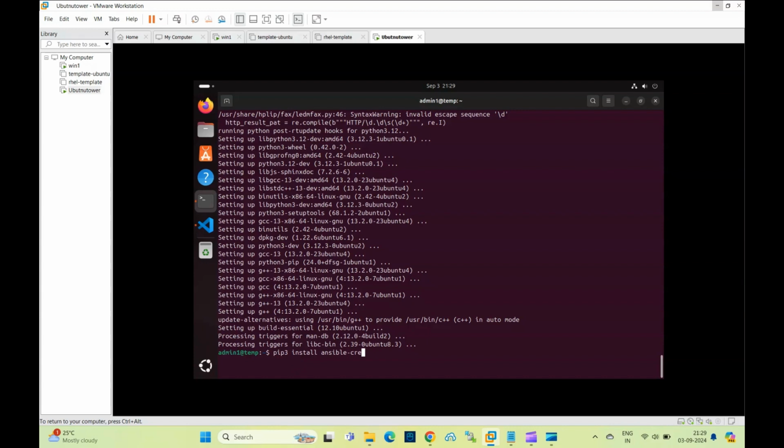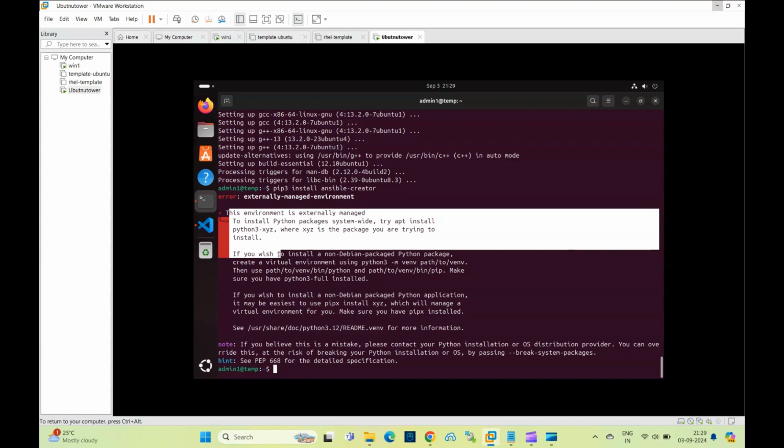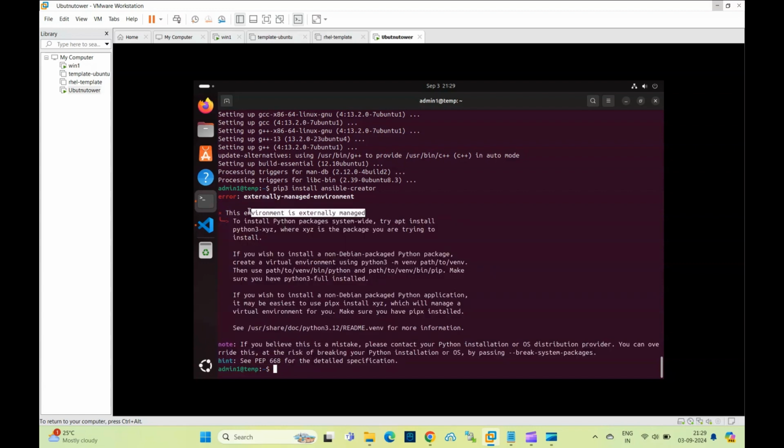Let's now go back to our original objective to install Ansible creator, which is missing. We will try and install it via the pip manager. Well, we have an error: it cannot be installed in an externally managed environment. In the next video we will fix this error. I am not a Linux expert, but I would advise not to use the --break-system-packages flag to fix it.